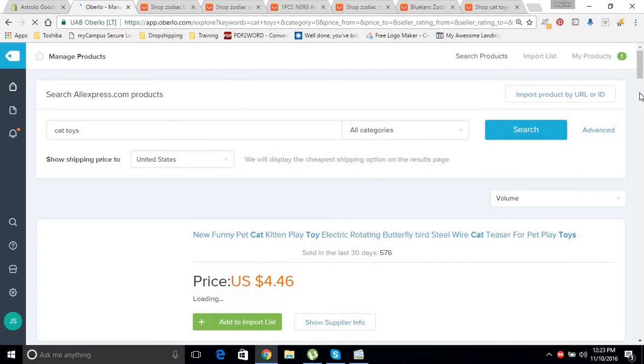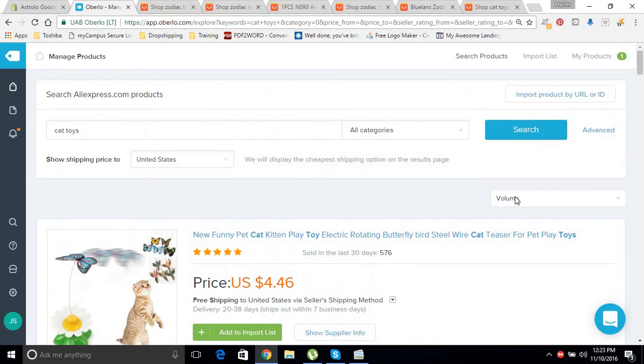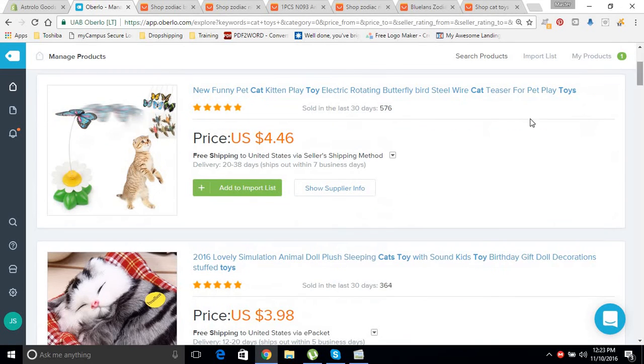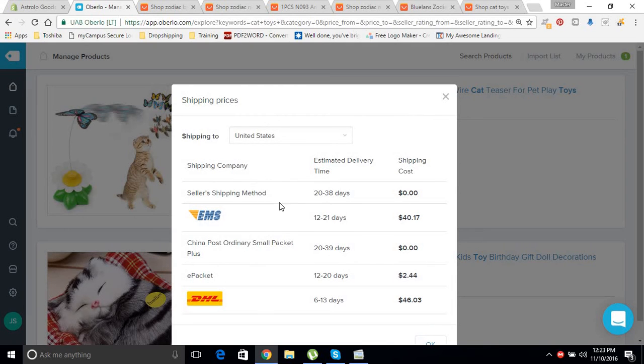It will give you results by volume, that is the amount that has been sold over the last 30 days, and by country, by showing the shipping price of the country. Here you would actually have to go through and see what are their shipping methods for each item, and remember we only use e-packets.